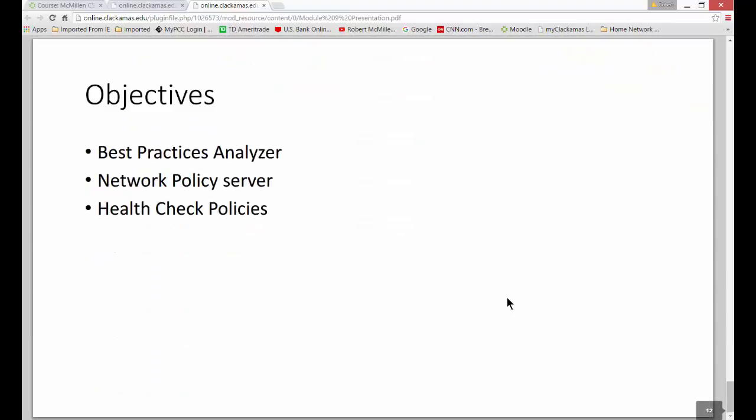In our little lecture here, we talked about the Best Practices Analyzer and the network policy server and health check policies. So let's actually get into our server, DCO1, and our client, and do a couple of these demos so you know how the lab is going to go.